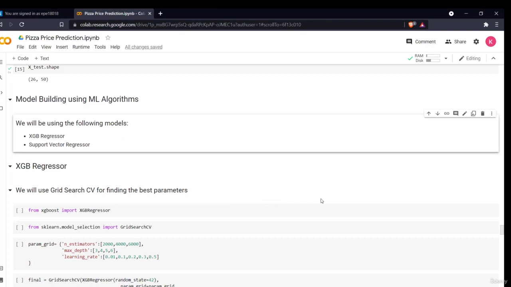Hello all, welcome to our next section of the project. In this section, we'll be building our models using machine learning algorithms. The algorithms we'll be using here are the XGBoost regressor and the support vector regressor.